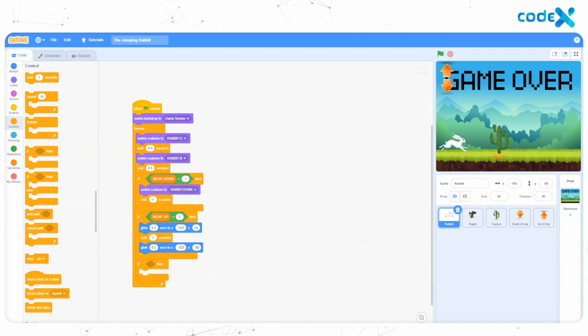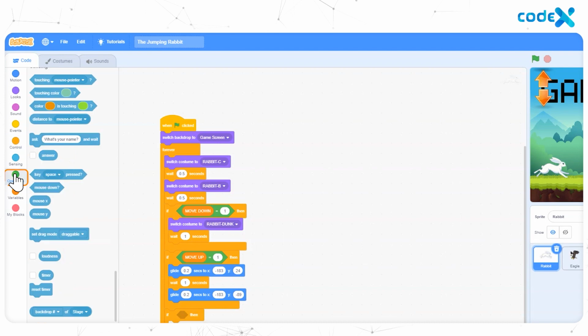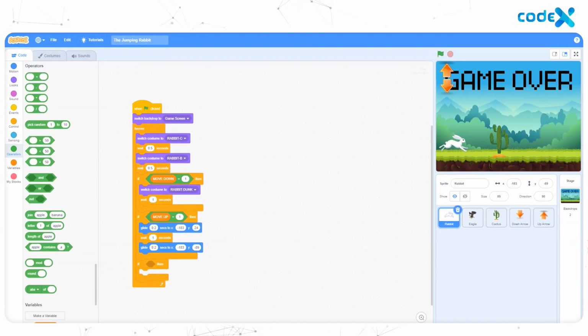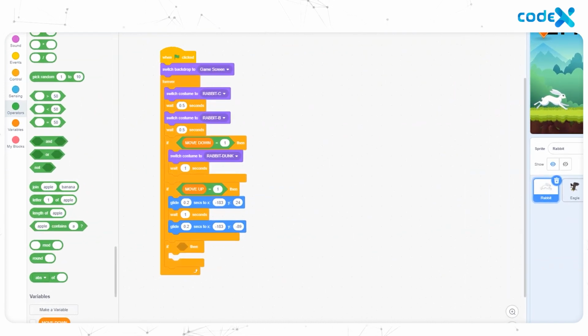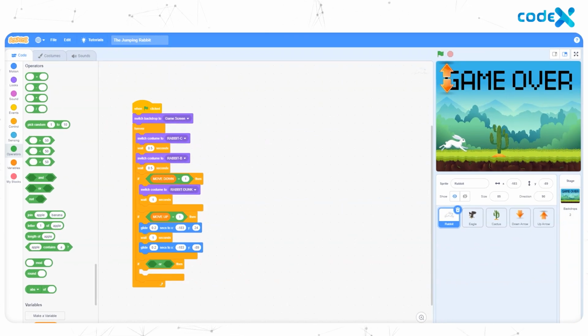Here, we are going to use a logical operator called an OR operator to check the condition. When using the OR operator with an if block, we can check whether the cactus or the eagle is touching the rabbit. Click the operators and then select the OR operator block and place it inside the if block to check whether the eagle or the cactus is touching the rabbit.